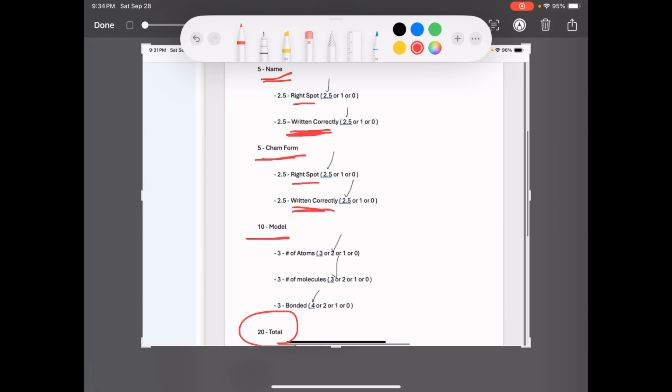For the second part of this grading here for the model, the number of molecules meant when you were supposed to look at the coefficient, if there was one or not one, were you able to do the number of molecules correctly? So if you were able to do that for all 3 of them, you got 3 points, and then 2 if you just did 2, and so on and so forth.